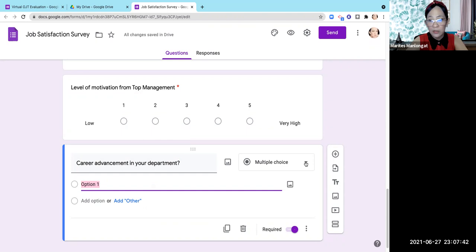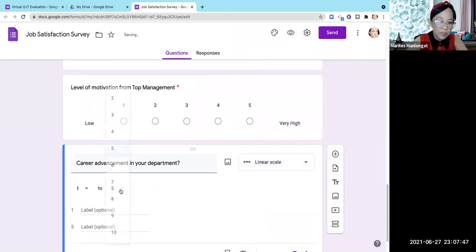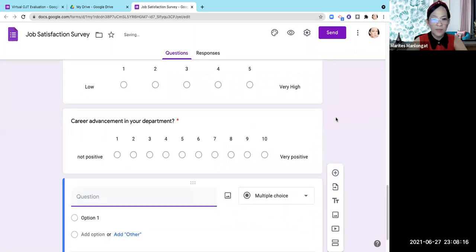I can do a linear scale again. Maybe the scale I can make up to 10 now. Career advancement in your department. Label one being not positive, and this is very positive. So if we look at that question, it would look like that.